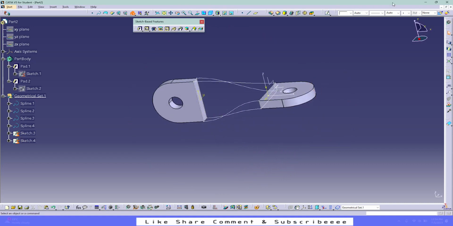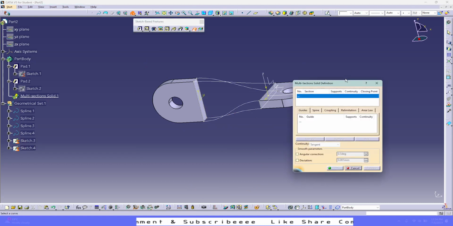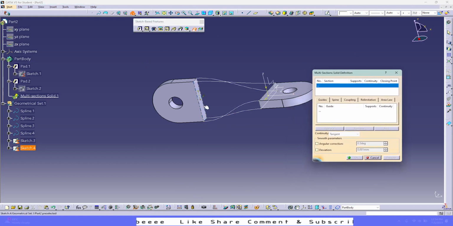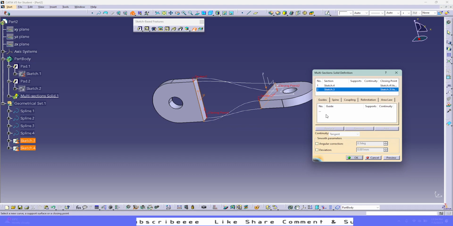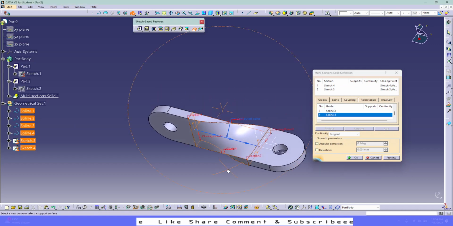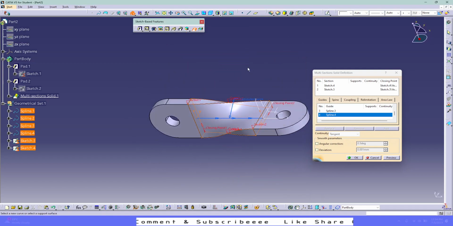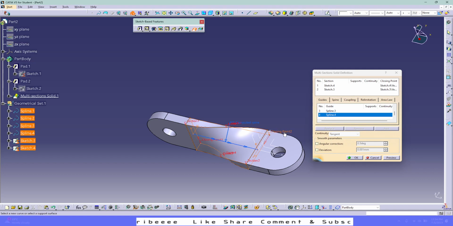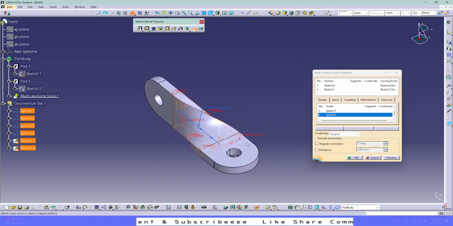All right, so what we are going to do is multi-section solid definition, and for the profile I'm going to select my two projections, and then for the guides, let's come to guides and select spline 1, 2, 3, and 4. Let's preview it. If in case your profile is not coming correctly, make sure this closing point is aligned. See, this closing point is at the right side, and this is also at the right side bottom. Considering from this angle, this is at the rightmost bottom, this is also at the rightmost bottom.